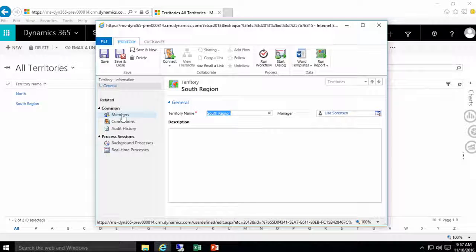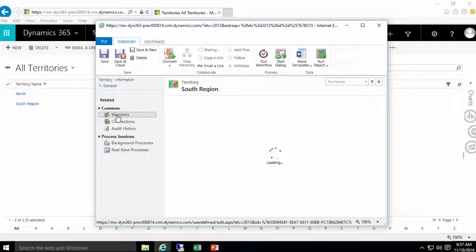again, if I wanted to, you'll now see under the Common section, I can click on Members, and as soon as I save that record and I added a manager to that sales territory, you'll see that within my members list, that user is now automatically a member of that territory.